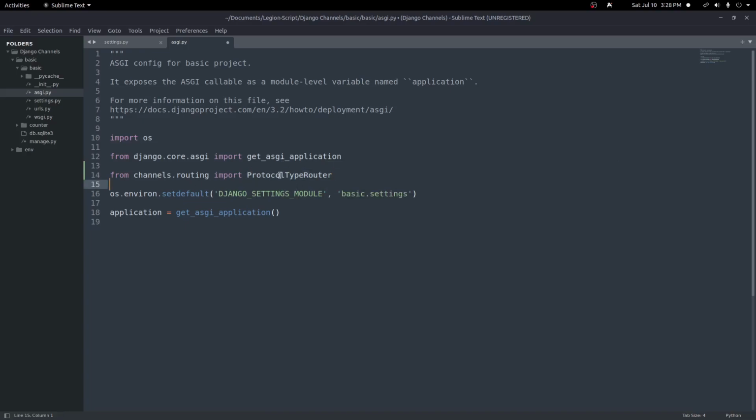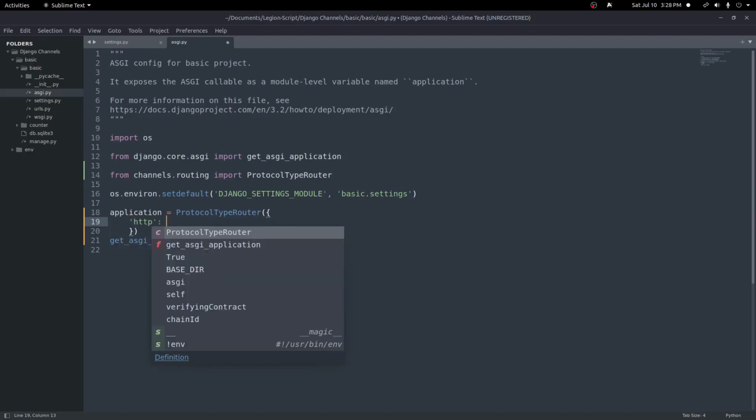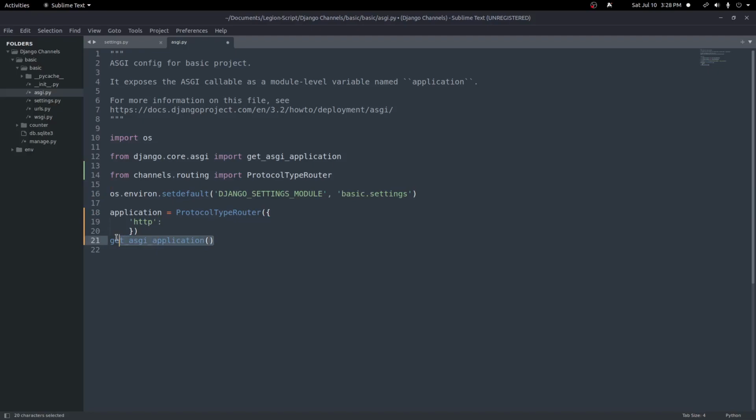So what we'll do here with this protocol type router is we'll find this application equals line, and we're going to go ahead and move this to a new line, and this will equal an instance of the protocol type router. And as an argument, you pass in a dictionary. And here we can pass in different protocols we want to use. So first we'll set up HTTP, and we'll set the value of this to be the get asgi application right here. So we'll go ahead and put this right there, and we'll put a comma right there.